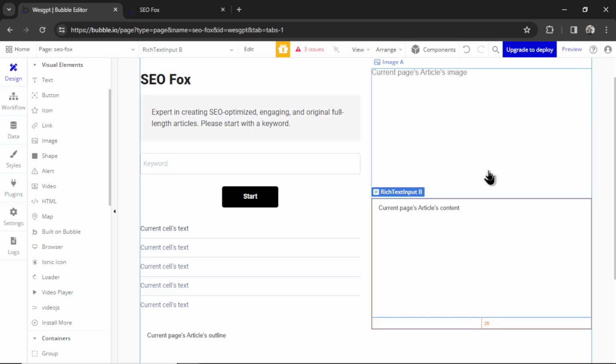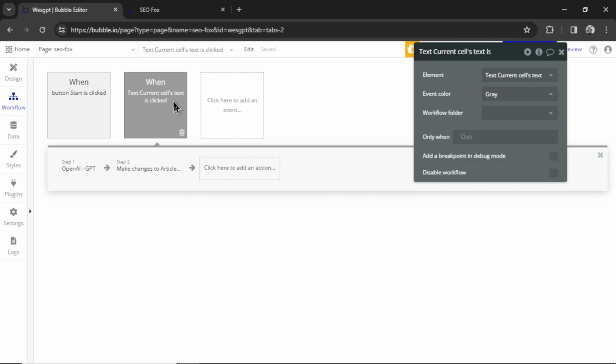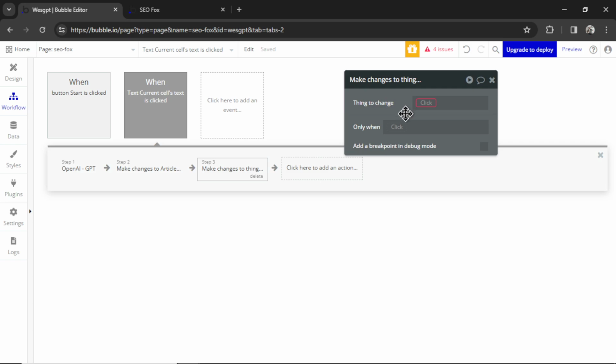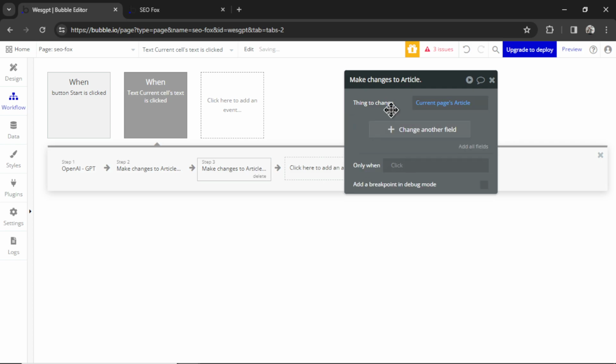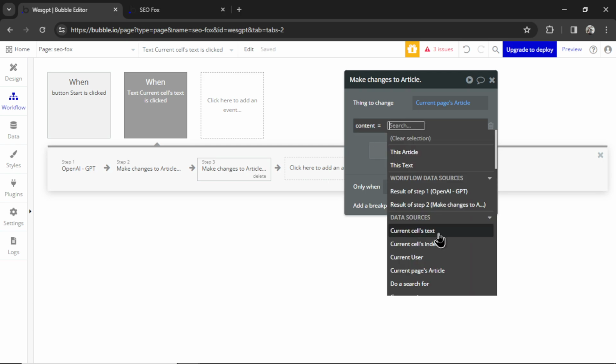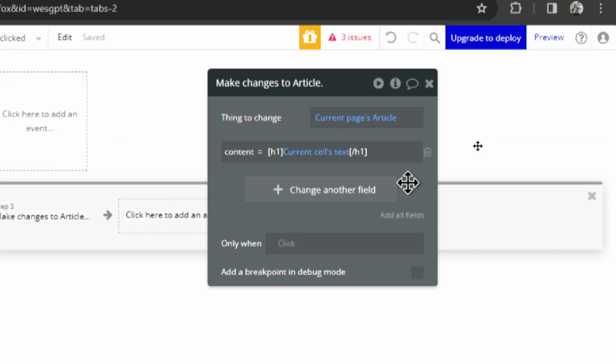Because we have a new page layout, there's a couple things we need to change. Now in workflow, when the user clicks the title, we're actually going to do something different now. I'm going to add an action. We're going to go data, make changes to a thing. The thing to change is going to be the current page article, and the field we're changing is content is equal to the current cell's text, whatever the user chose. I'm going to move this to the front, and I'm actually going to add H1 tags around that text so that the user knows that's the title.